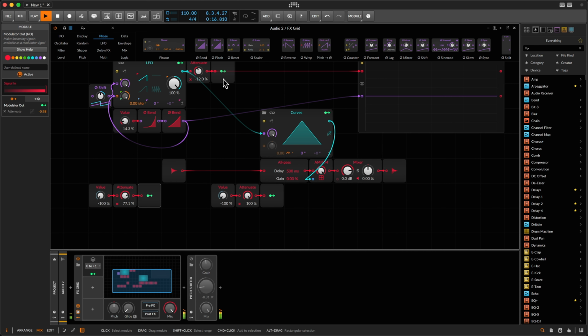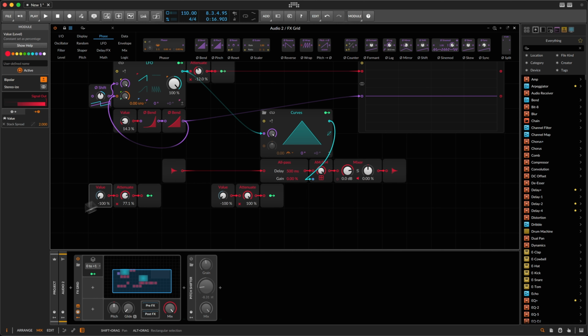Yeah, the modulation goes now in both directions because the value here is bipolar. If we want it unipolar, so only pitch upwards, we simply have to switch it to unipolar.